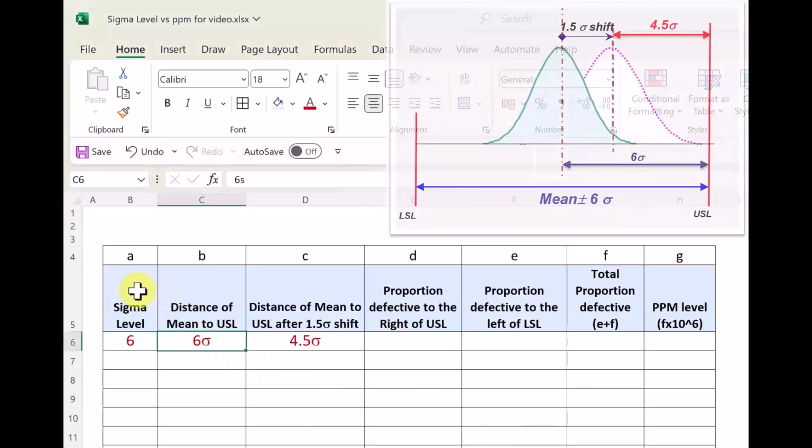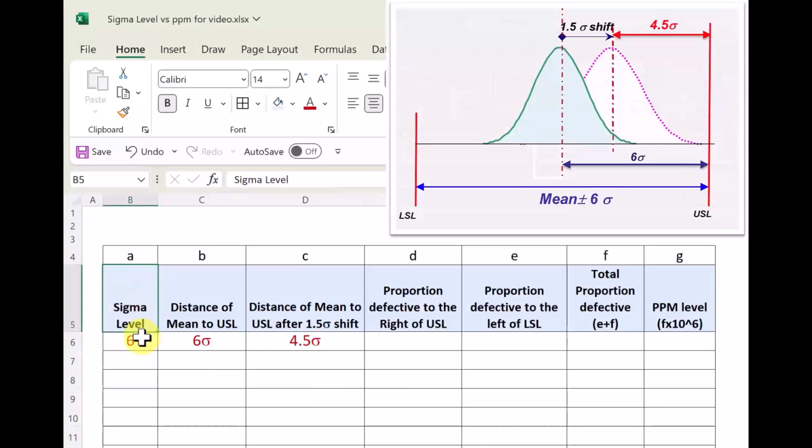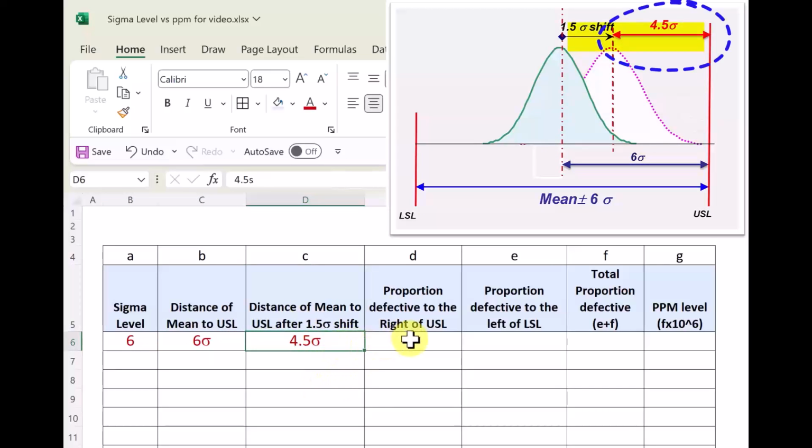In the first column in the table created in Excel, I am writing sigma level, and the first row shows 6 because first we want to calculate this proportion defective at sigma level of 6. Distance of mean to USL without shift is 6 sigma. Distance of mean to USL after 1.5 sigma shift is 1.5 sigma less, that is 4.5 sigma. Now to calculate the proportion defective to the right of USL, I will use the function normDist.